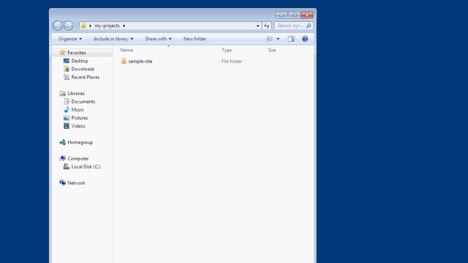sample-site. It's a good practice when naming your project folders or your folders in general to give them lowercase names. If it contains more than one word, use a hyphen like I've done here. I've done sample-site to give the folder a name. It's always good to use lowercase. It's a better naming convention.